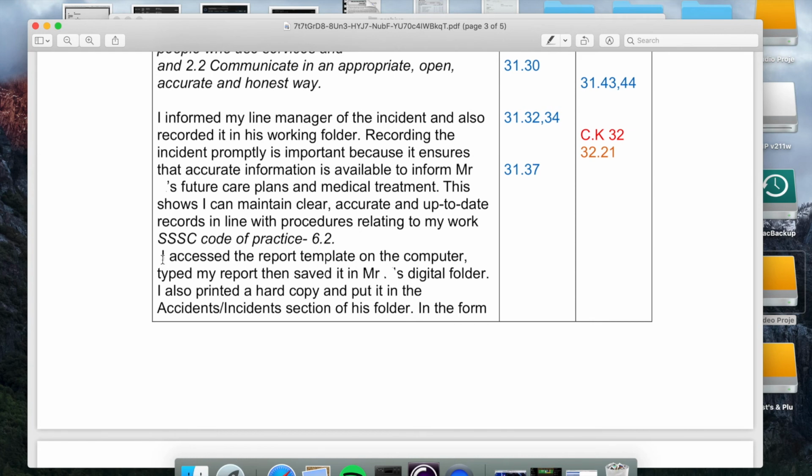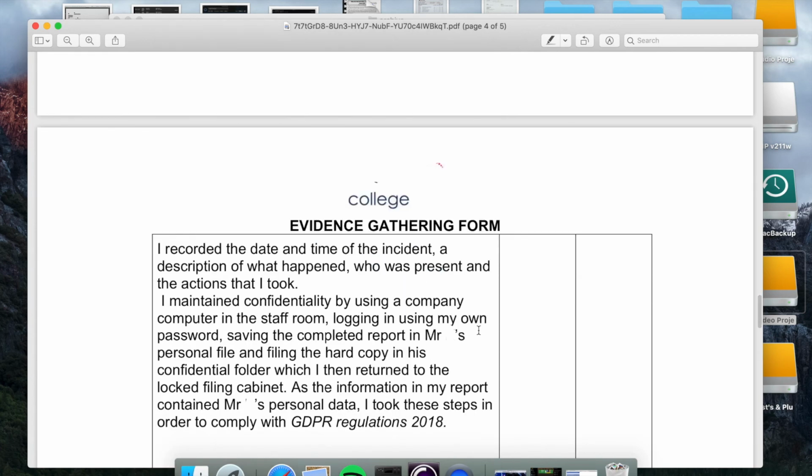And you can conclude that you've accessed the report template on the computer, typed my report, then saved it in Mr. So-and-so's digital folder. I also printed a hard copy and put it in the incident section of his folder. In the form, I recorded the date and time of the incident, a description of what happened, who was present, and the action that I took.